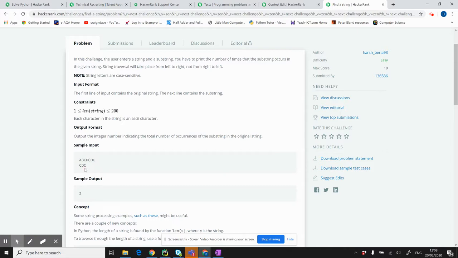notice that the substring has a length of 3, and we'll know that using the len function. And we want to test whether strings of length 3 as substrings of this string are equal to CDC. So we'll check ABC, no, that's not the same. Then we'll check BCD, no, that's not the same. Then we'll check the next 3, which is CDC, that is the same, so that's once.